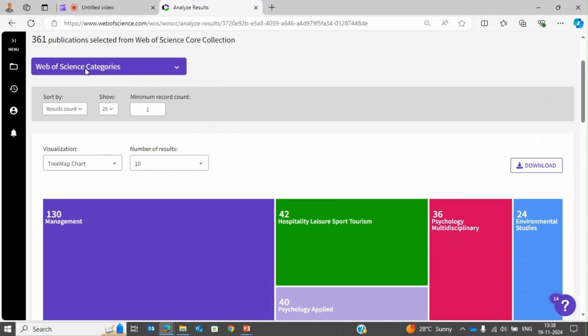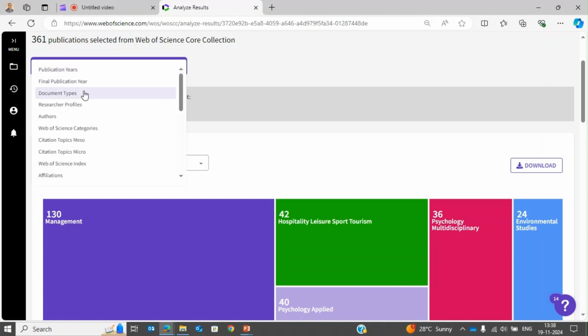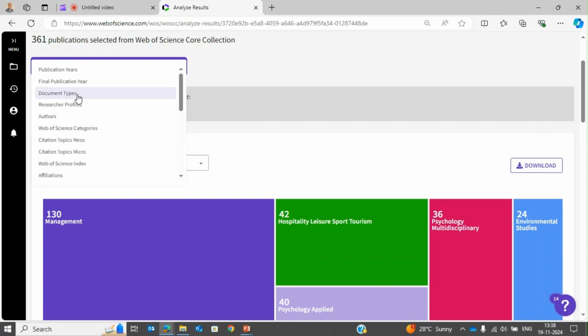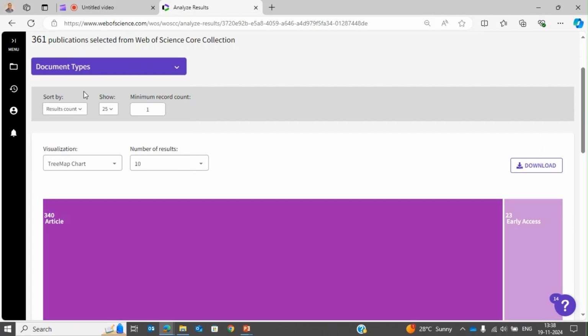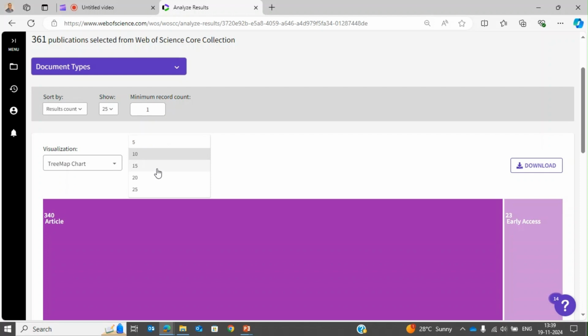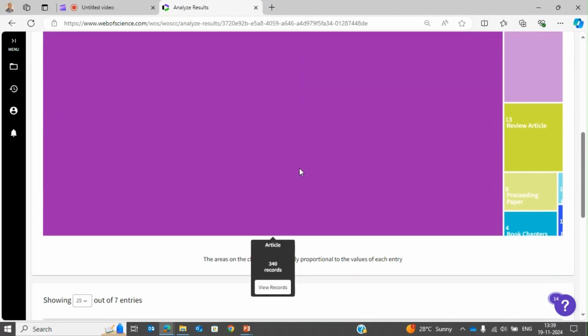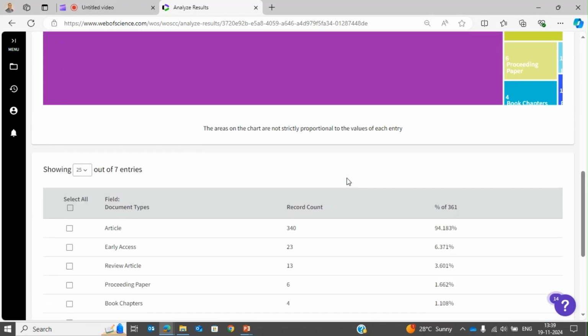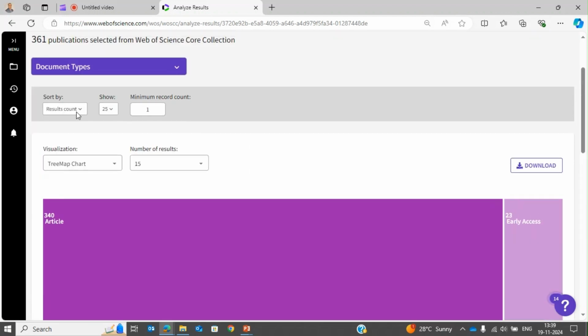You have different Web of Science categories, and you can change the categories. For example, if you want a tree chart relating to document types, then it will show accordingly. And you can always change the number of results. If you want to fit in 15, you can fit in 15. You can always download the same. Similarly, there are many other things; you can sort it alphabetically if you want.